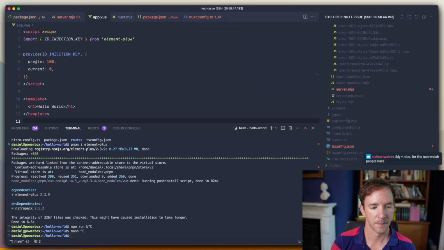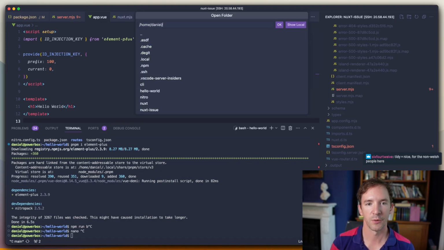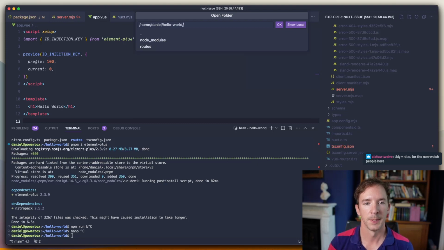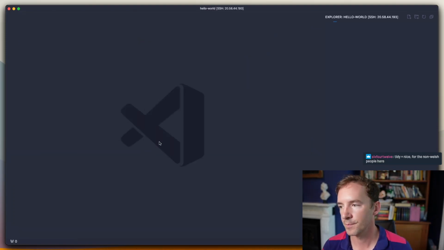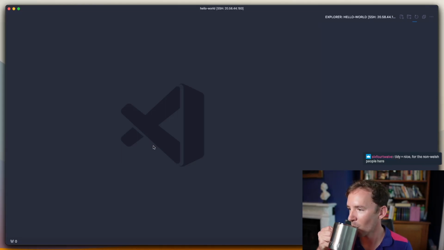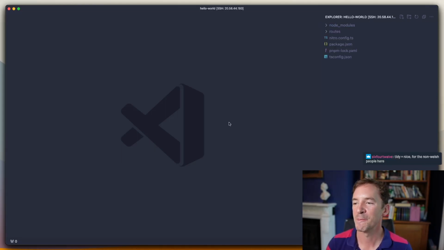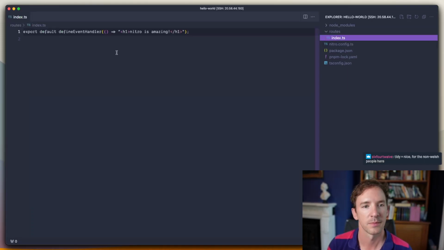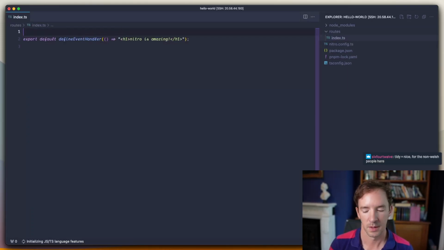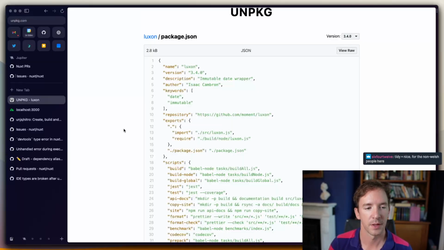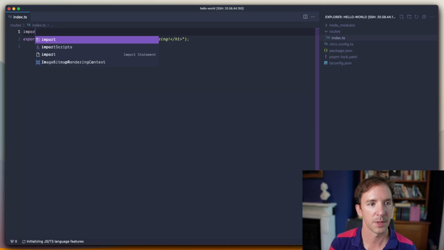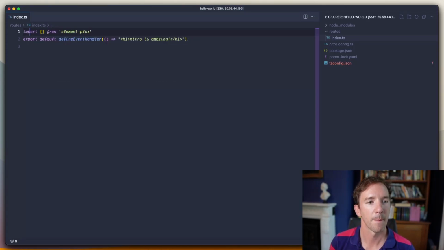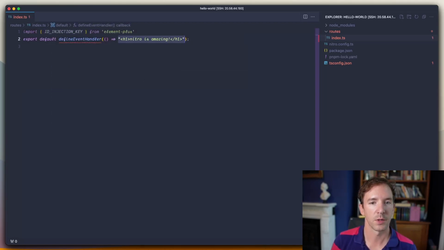Let's quickly change folders to this new Hello World one, and update our package here. We wanted to have, oh, for goodness sake, it was an injection key, wasn't it? Okay, and we're just going to log that and return this foobar.